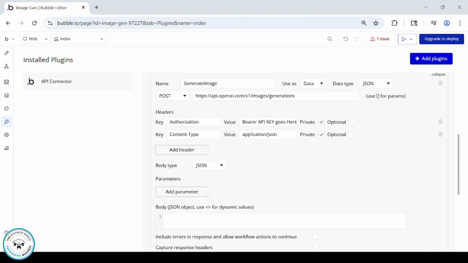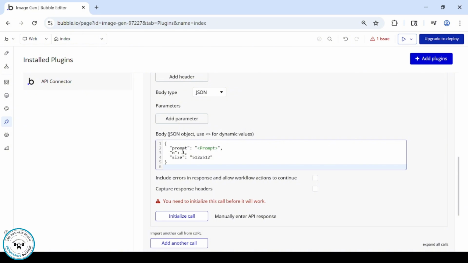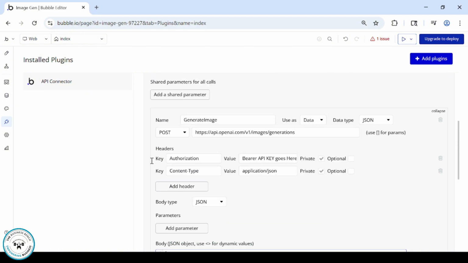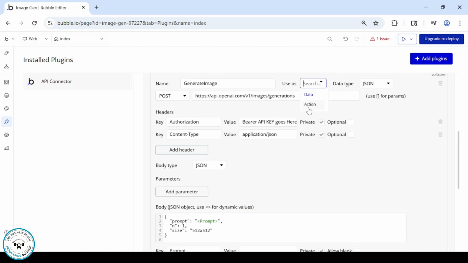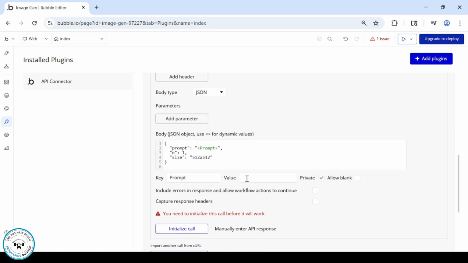JSON: model, DALL-E 3, prompt, n 1, size, 512 by 512. Check body type, JSON. Check use as, action. Put in a placeholder prompt, in this case, a cat chasing a mouse, without the quotes, when the key and value options show under the JSON. The prompt in the JSON is a placeholder for the prompt you will use in your Bubble image generator.